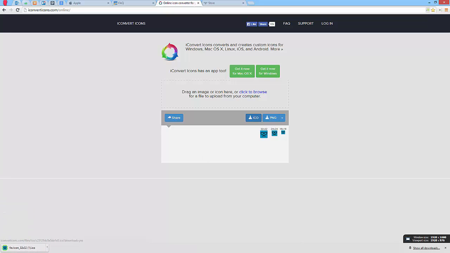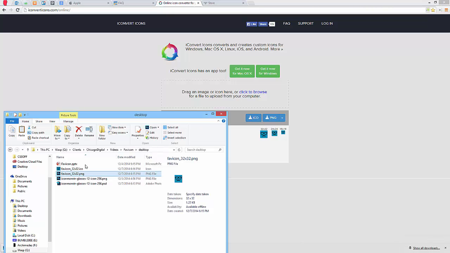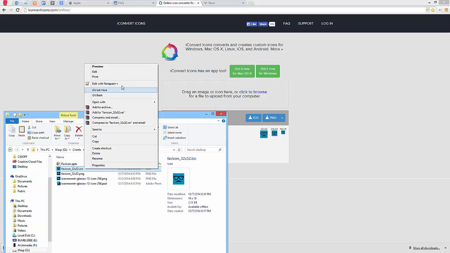And if I download it, which you might have seen I already had it here, and I preview that file, it has 2 different images. So 32 by 32, 16 by 16, and that's what I want.